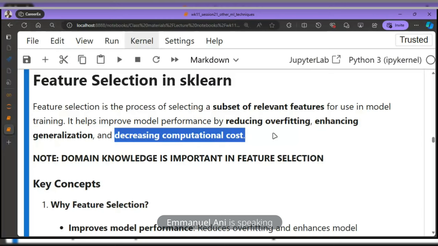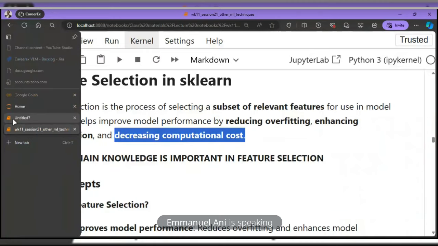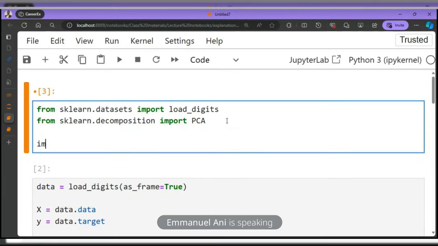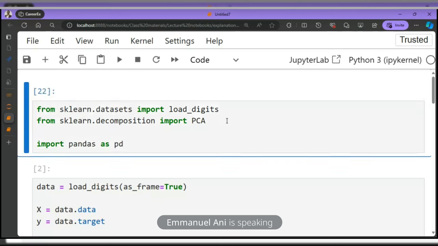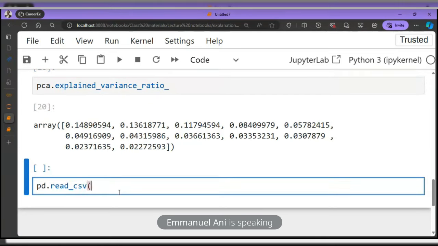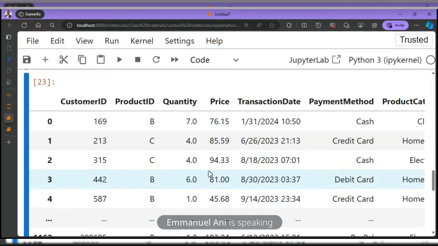But in feature selection, we are actually handpicking or selecting the features that are most relevant in making predictions. You understand? We are selecting the features in our data set. For example, this is our data set here, let's just check it out. Let me import pandas as pd, and say pd.read_csv and say data transaction.csv. So this is a data set we've been working with before, right?